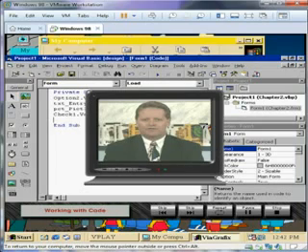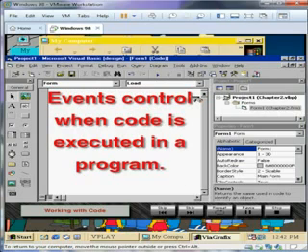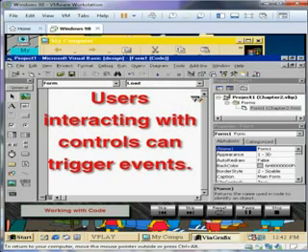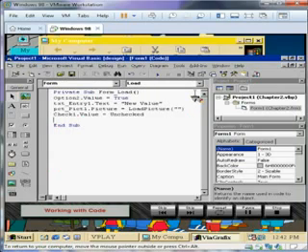Since we placed our changes to the program in the form load procedure, the properties of our controls were changed as soon as the program loaded Form 1 into memory. Events control when code is executed in a program, and users interacting with any control on our form can trigger events. Let's see how this works.